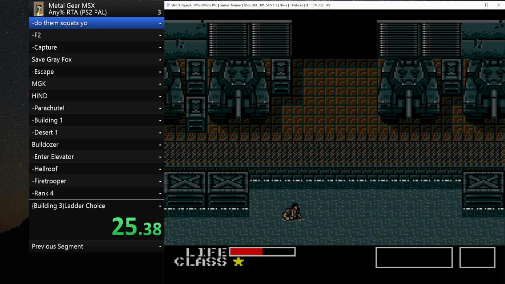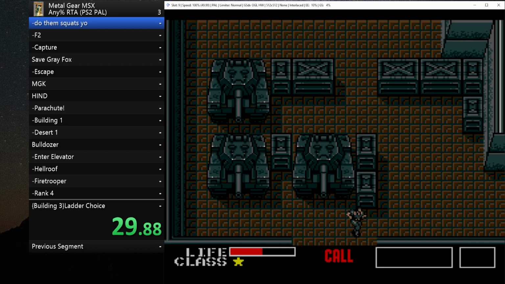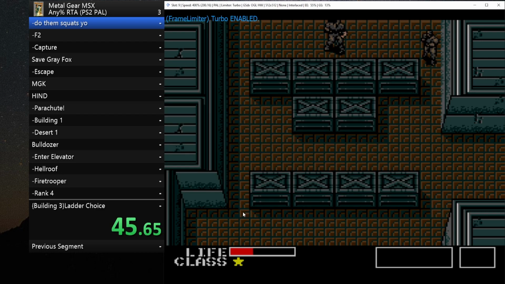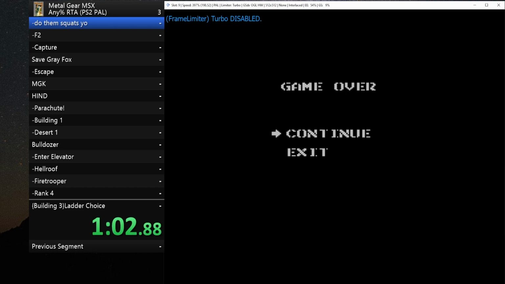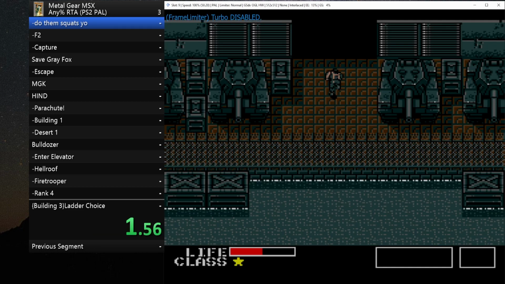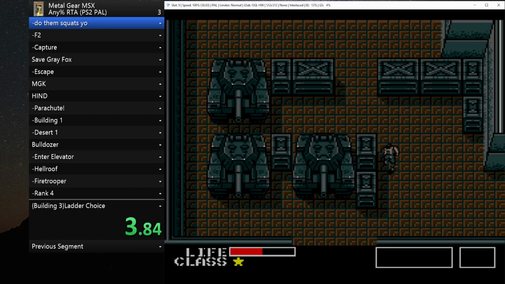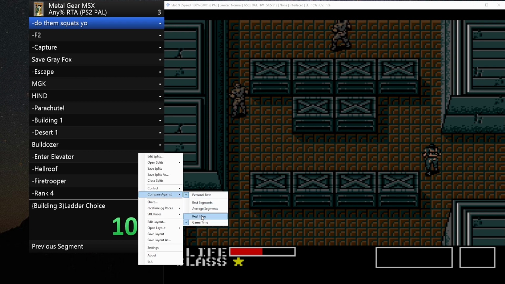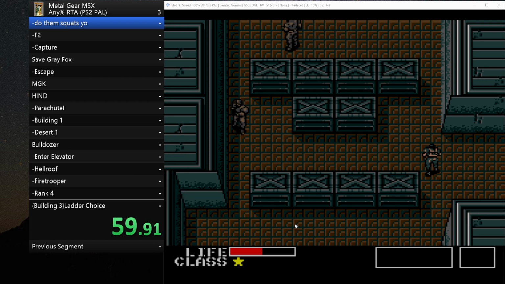Now on the surface, Metal Gear MSX is a special game where it usually continues to run its IGT alongside the RTA, unless you die. So if I turn on turbo here, you can see as soon as we die and then continue, the IGT gets reset to the last checkpoint. This is different if you compare against real time. Real time should always continue to run, as we can see here.